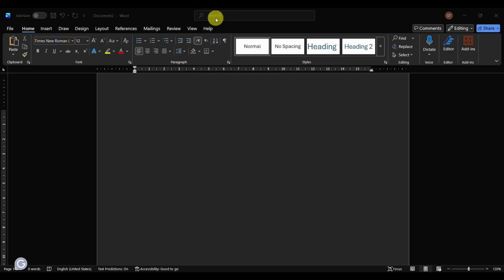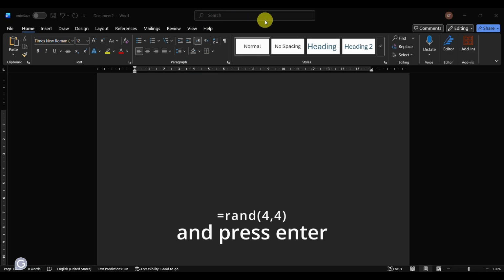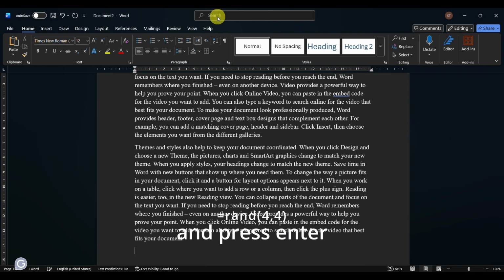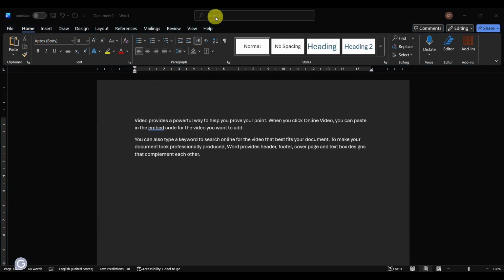To follow along, enter this command. And now, our document looks like a plain wall of text. It's readable, but it's not exactly professional. To fix that, we are going to look at the font and paragraph groups on your Home tab.